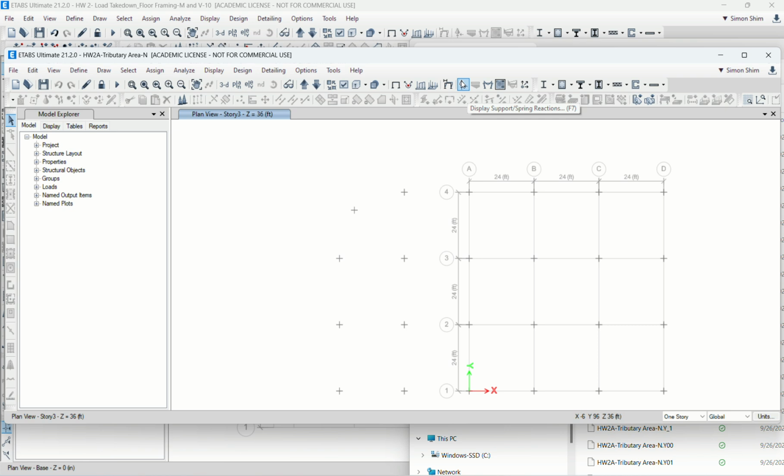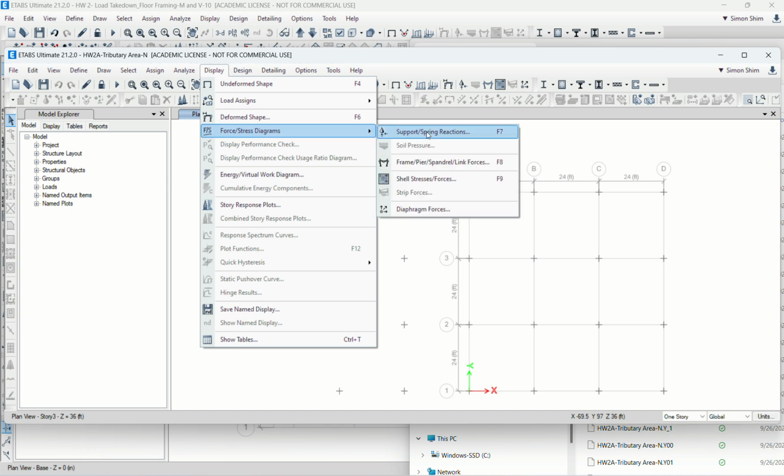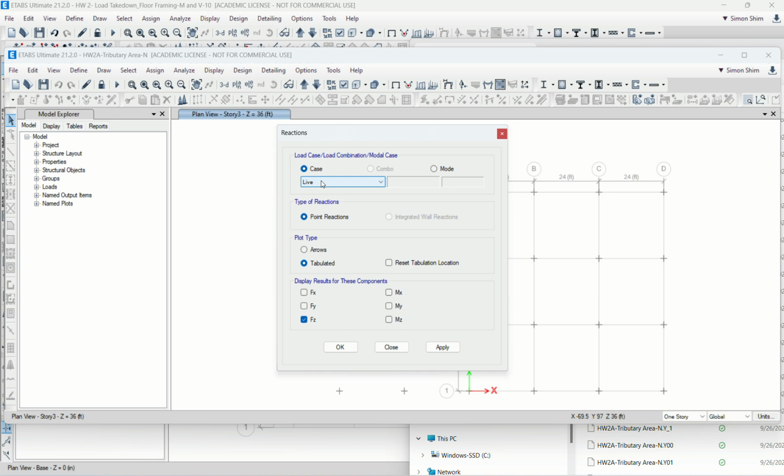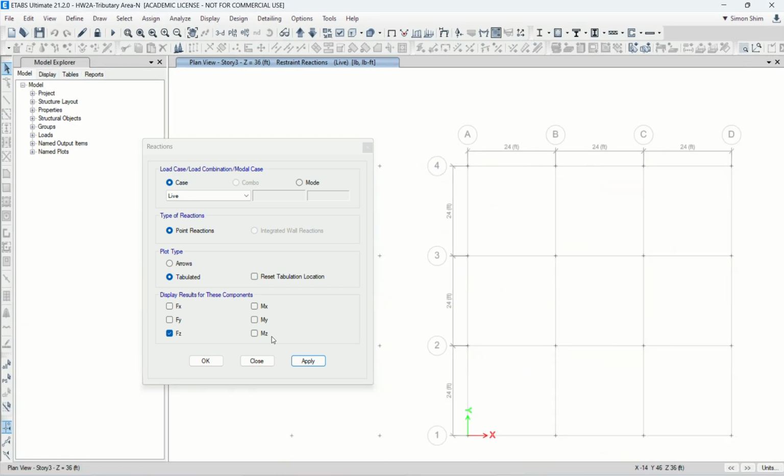Okay, reaction here. You see the reaction icon? Everything is in the Display menu. Display menu, right? So here is force diagram, support spring. The shortcut is F7. So we're going to select. This is unit load, but I didn't change the name. So what we're going to do is check the vertical component. Let's click and see what you have. Oh.